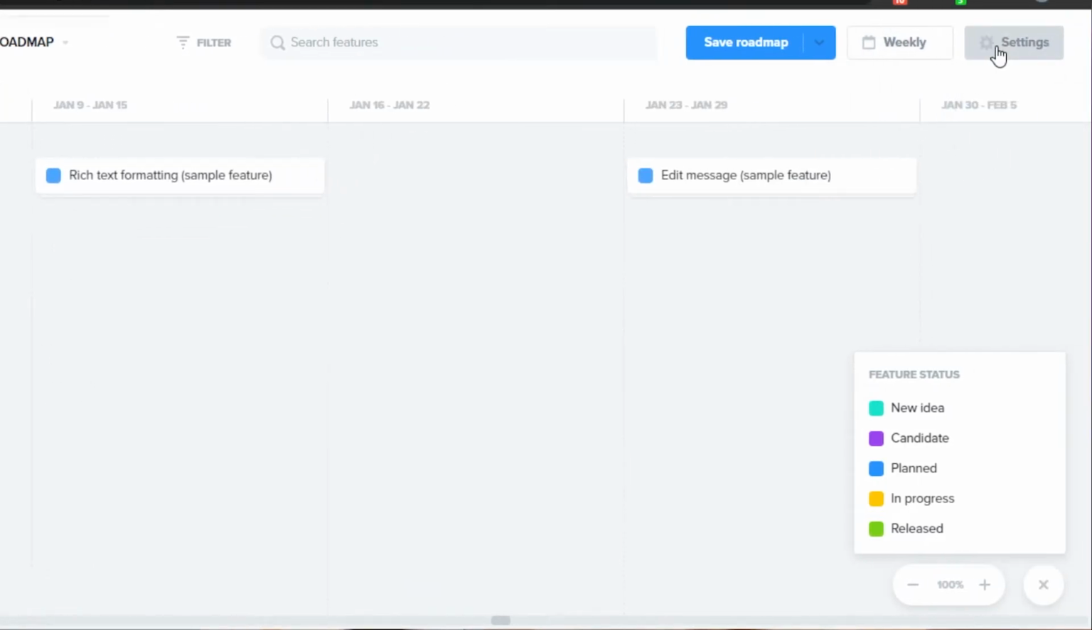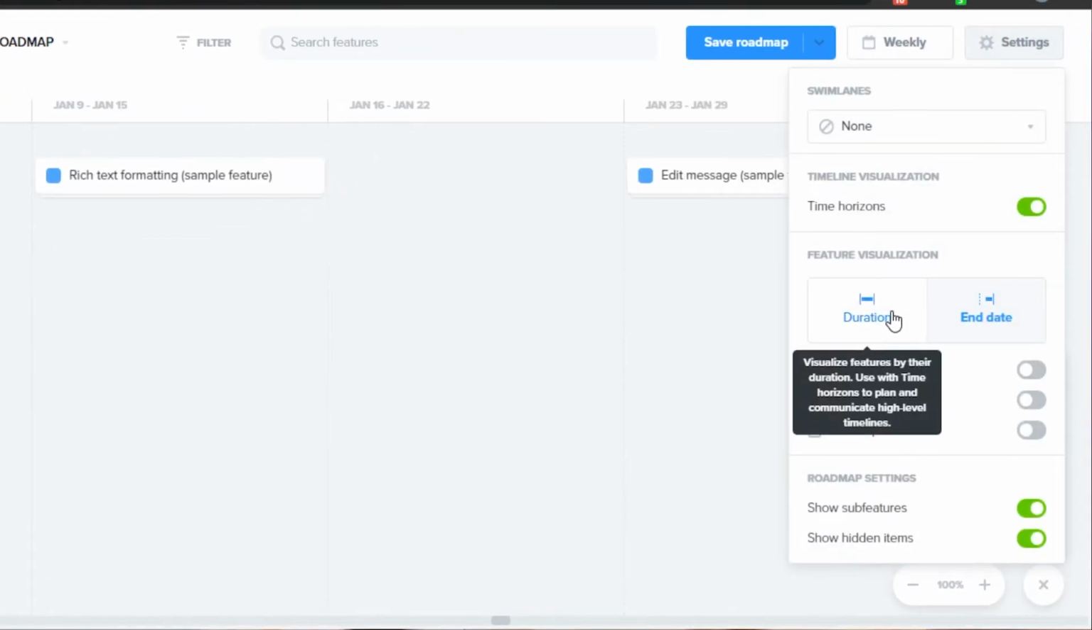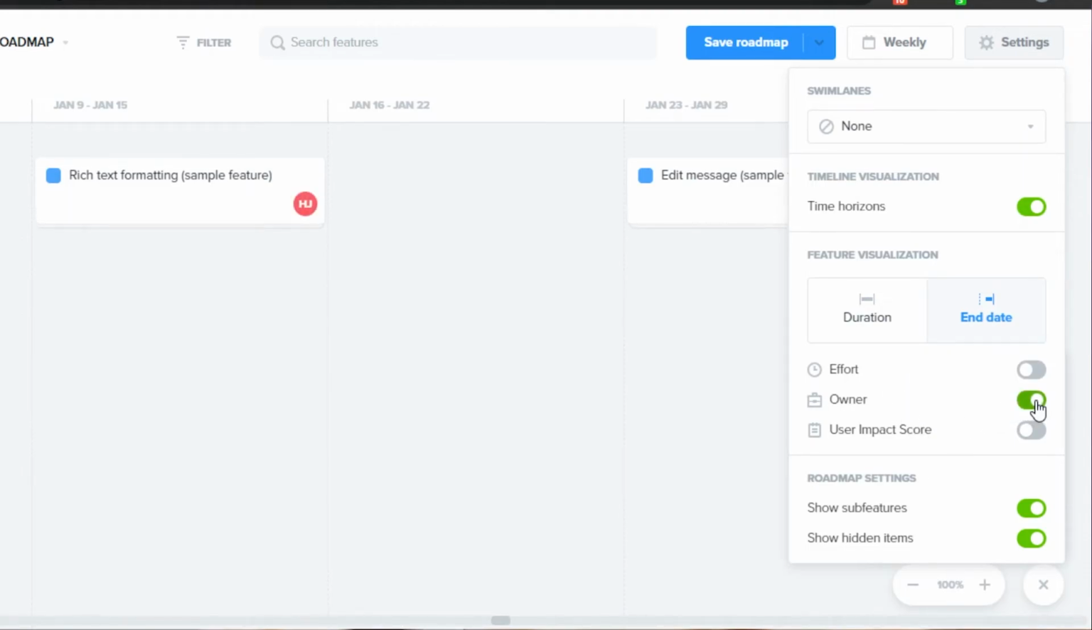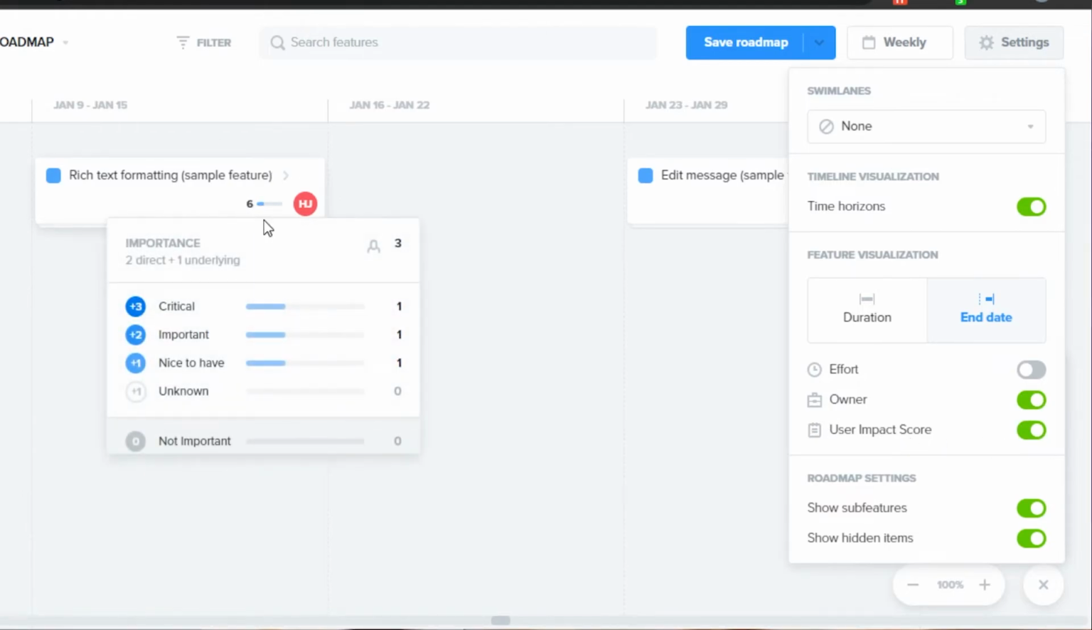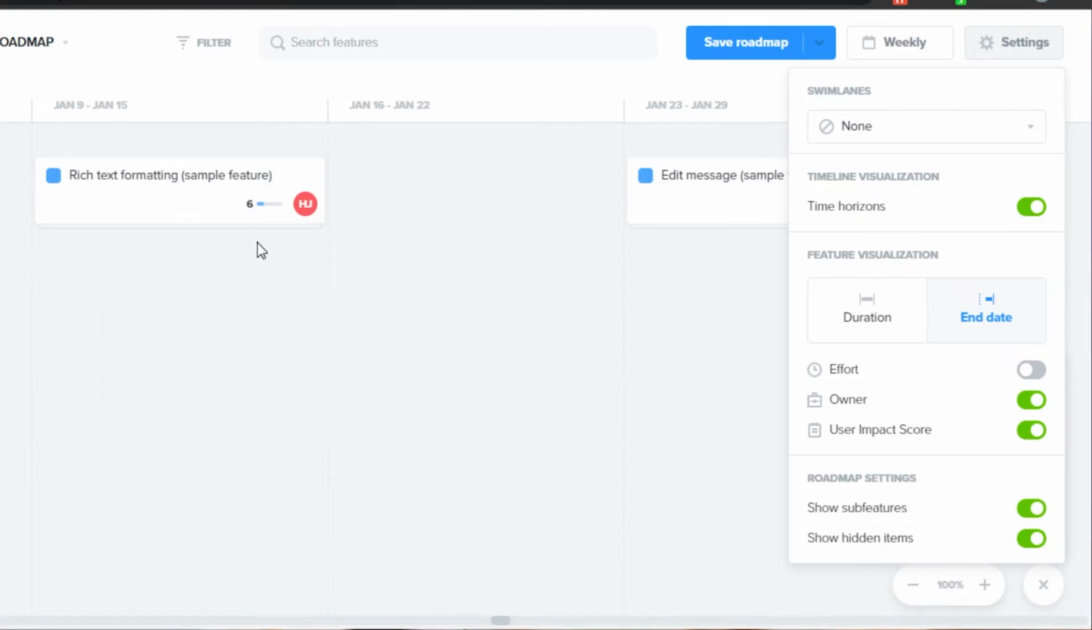Then we get the option of settings. In settings, you will see duration and date, effort, owner. If you want to add the owner tag, you can do that, and then you will have an idea of who is the owner for this task. This is pretty good. Go ahead and add it. If you want the user impact score, you can add it as well. Then you will have an idea right here. You will see the importance for this one. This will be the user impact score.